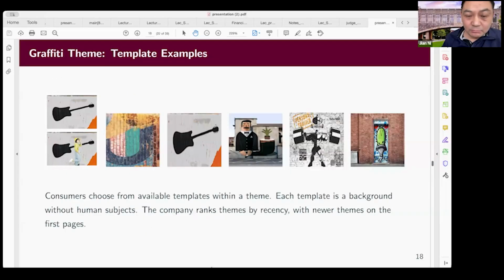Here are some of the actual templates from the graphic themes. You can see the diversity of style within a single theme. These are the backgrounds consumers choose from. Each template is a background without human subjects. Consumers stand in front of them and take the photos. The company ranks the themes by recency, with newer themes on the first page. We focus on the graphic theme for our main results because it has enough internal templates and a clear external analog on social media.